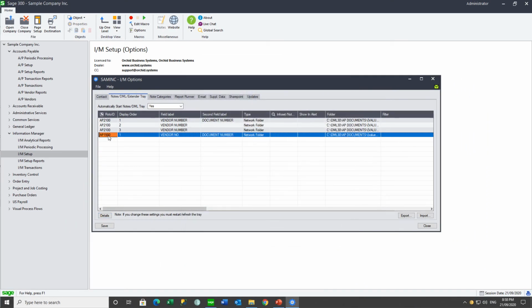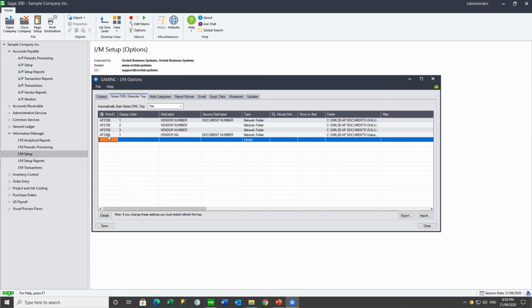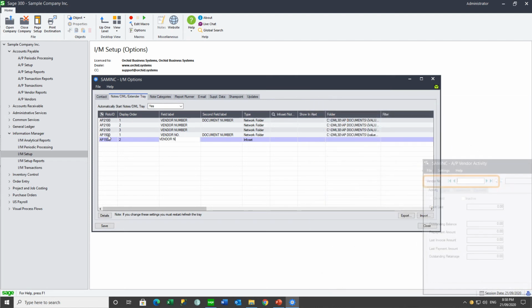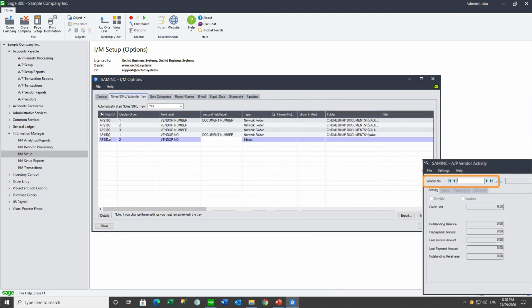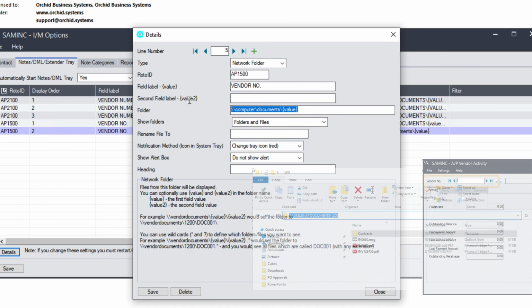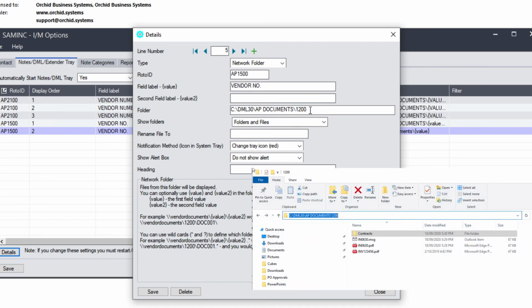And insert one more row. And this is the second box, just associated with the vendor number. And in this case, we're going to show all the files and folders in the vendor number folder.